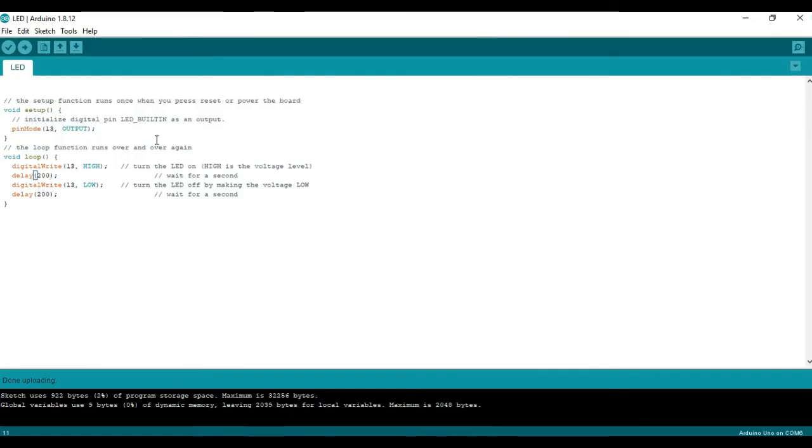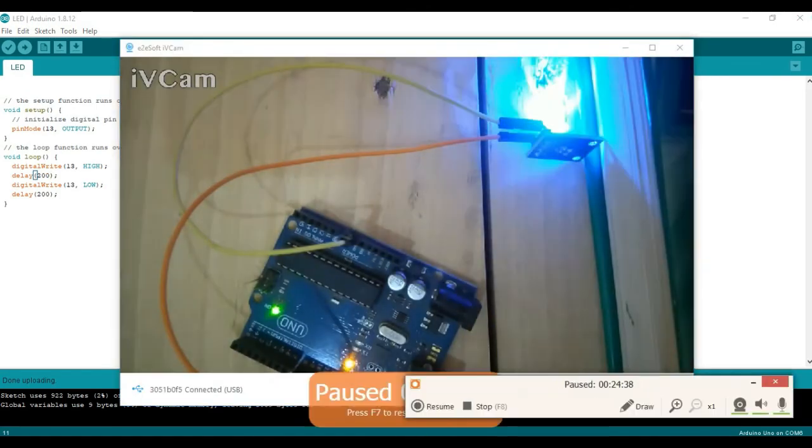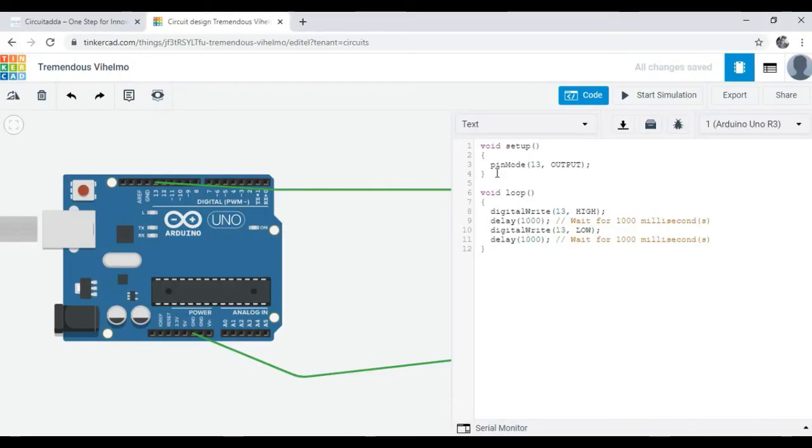It is the same code that we are using here. We are defining pinMode as pin 13 output, then digitalWrite 13 high, and then delay, and then 13 low, and then delay, right? We are writing the same code here. So write your code here, the same void setup and whatever code you have written in the Arduino IDE software, and then click on the start simulation button.